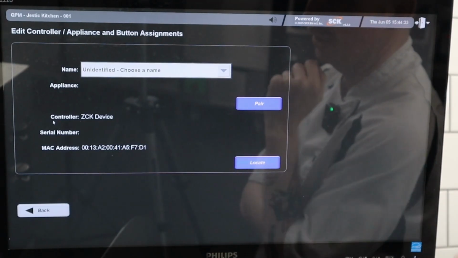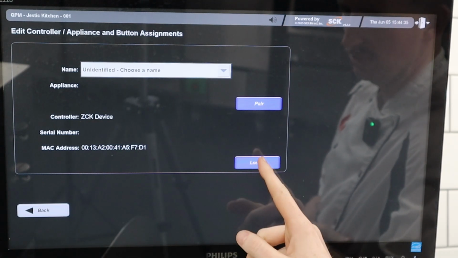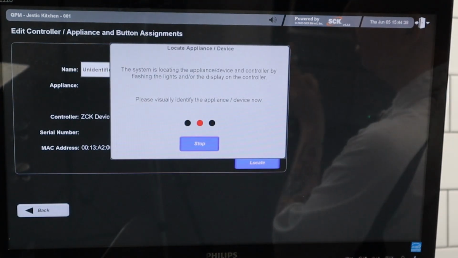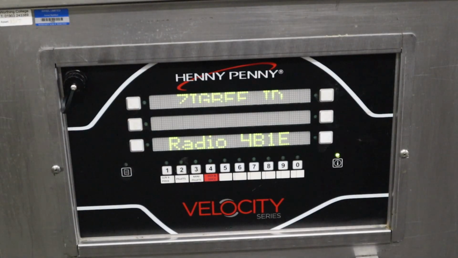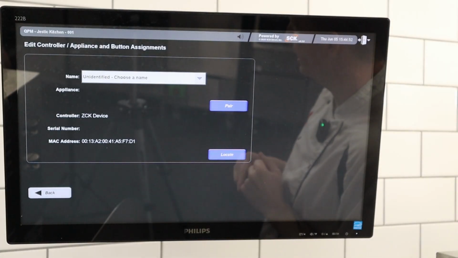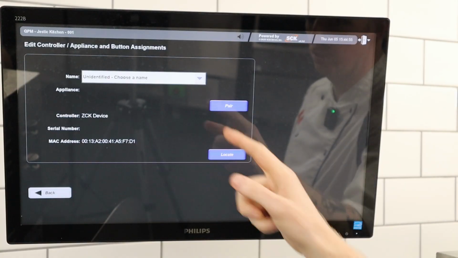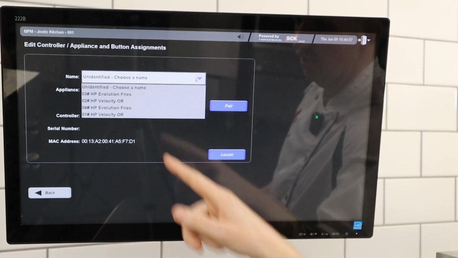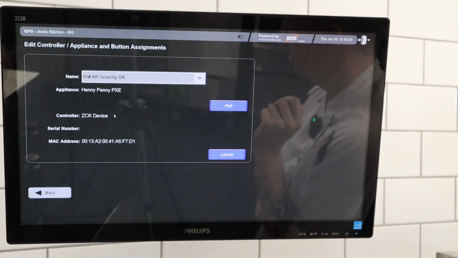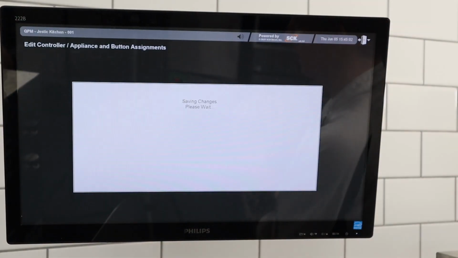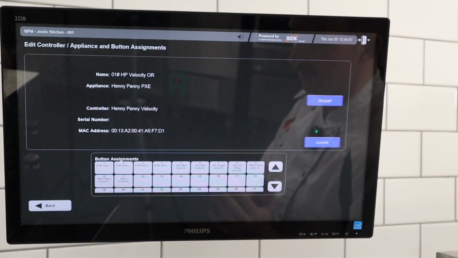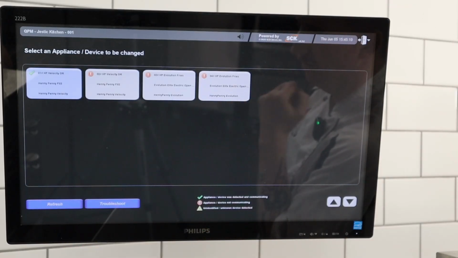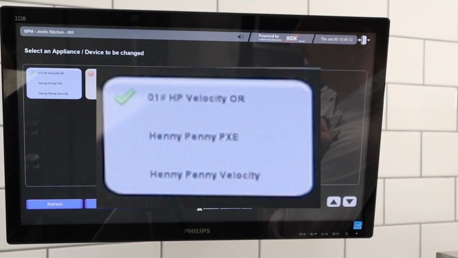So if we select the unidentified device, we can then press our locate button and the controller will start flashing. Look at the controller that is flashing and saying locate to let you know which one it refers to. And now we've located and identified which fryer that refers to, we can go to our drop-down box and then we can select the appropriate fryer and then we can pair that together. So now the radio and the controller is paired to the system correctly, and when I go back, I've now got a green tick to show us that that is correctly joined up.